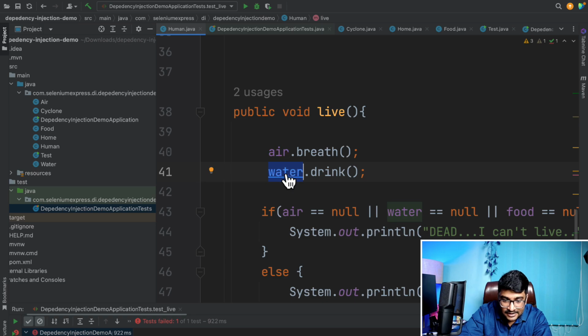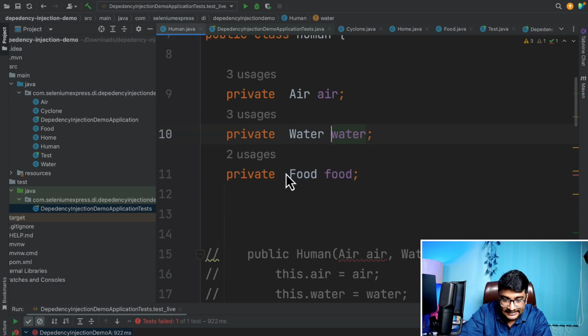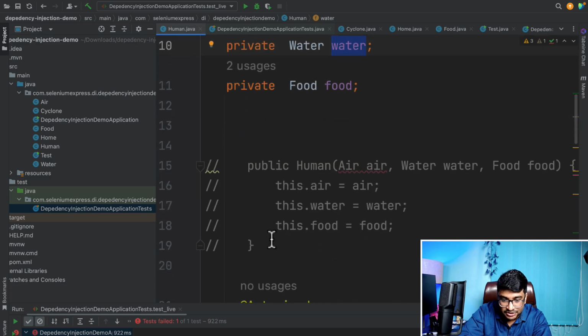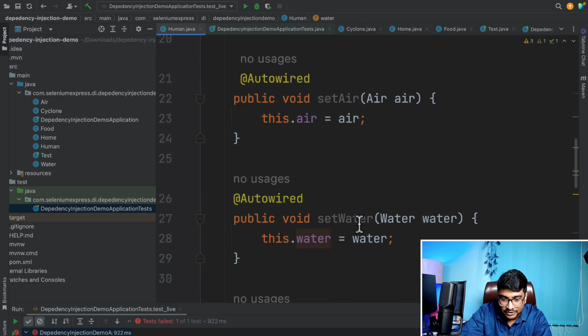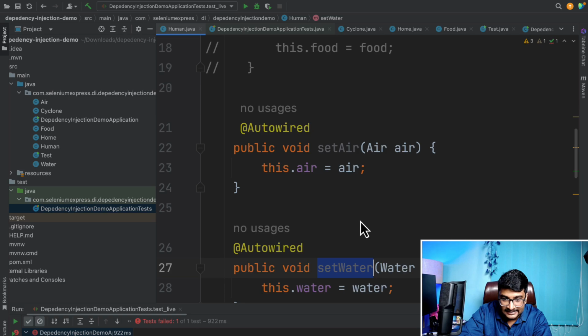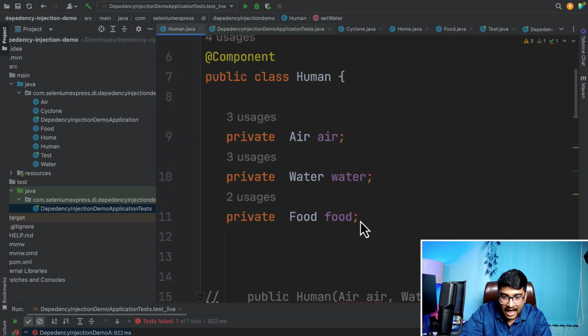So these air and water objects need to be injected. How will these air and water objects be injected? There is no constructor over here. So to inject them, I have to use all these setter methods, isn't it? I have to use all these setter methods to inject that.